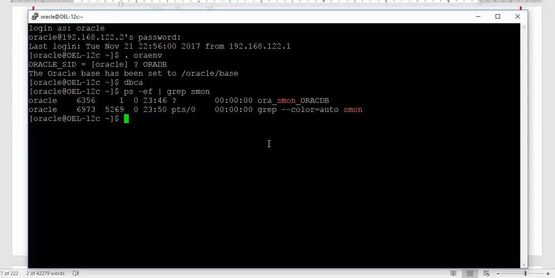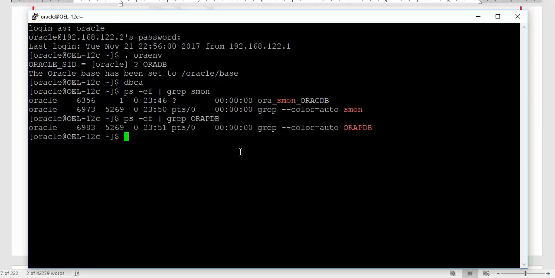Aura PDB1 and Aura PDB2. These are the two databases created, right? But what is the background process? There is only one background process with Aura CDB. Is there any background process with the name Aura PDB? Let us check for your verification.